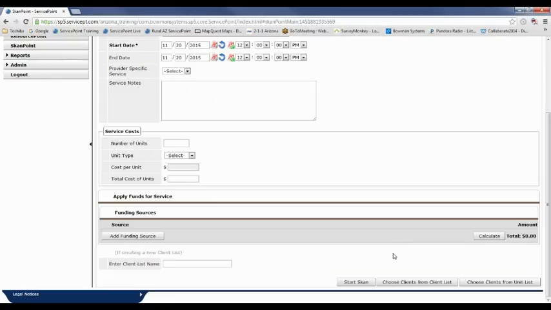Down at the bottom now, there are 3 ways to apply this service to the clients that attended. You have a Start Scan button, which will apply the service to the clients one by one. You have a Choose Clients from a Client List button, which will use a client list to apply the services to. However, you must create that client list ahead of time. And then you have a Choose Clients from a Unit List option. This can only be used by shelters that utilize ShelterPoint. So this cannot be used by homeless prevention or rapid rehousing projects. So we're down to the 2 choices of Start Scan or Client List, and I will show you both.